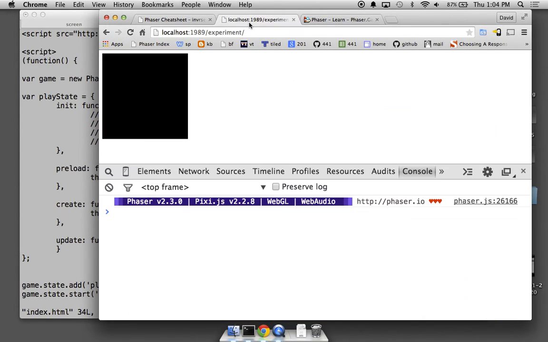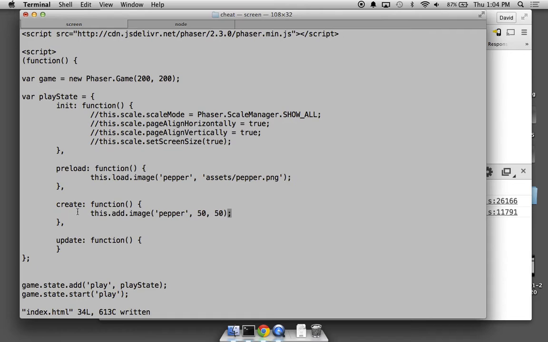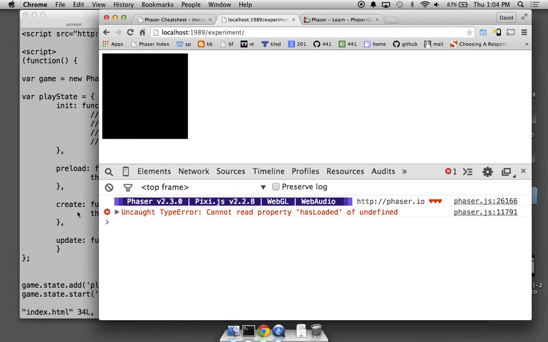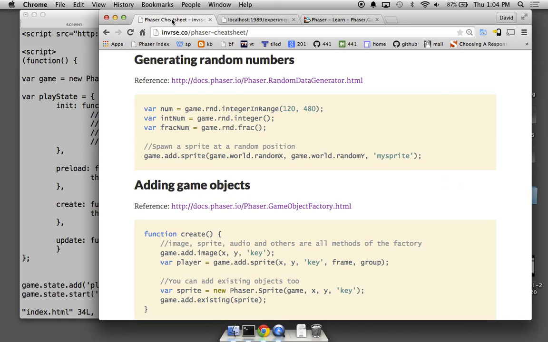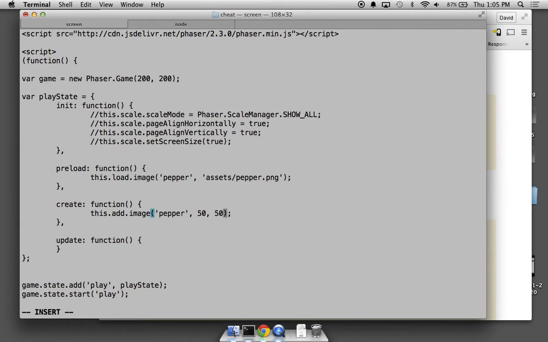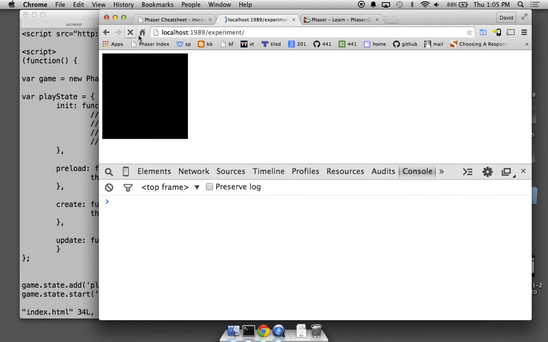Let's see that thing. Cannot read property has loaded of undefined. Did I do that wrong? this add image. Oh, the key comes last. I got the order of attributes wrong. So this is the key, pepper. And there it is. And there's the pepper.